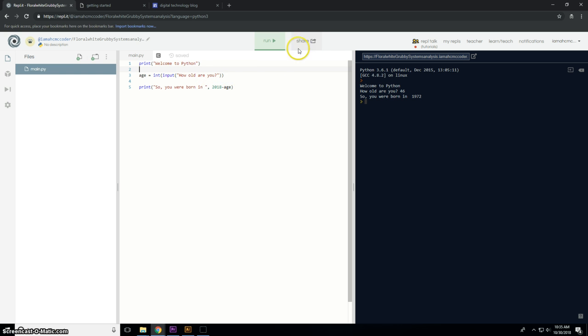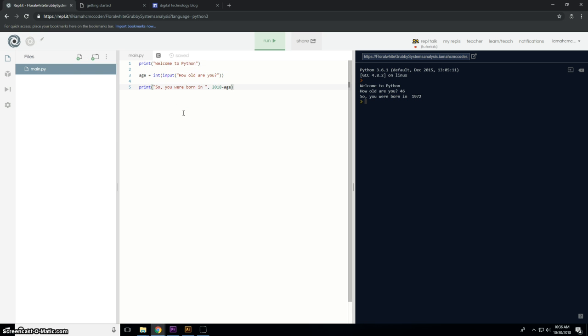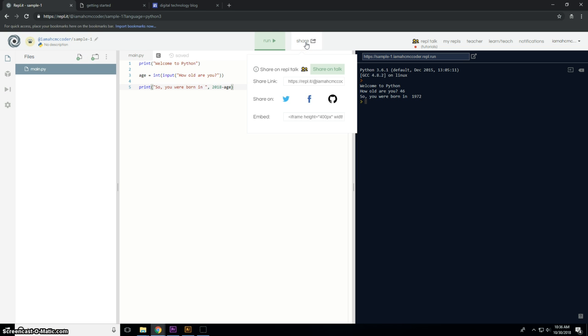Now what I'm going to do is, before I click share, rename this, because repl gives files really random weird names. So let's just call this, I'm just going to forget about that, and I'm going to call this sample 1. So this is now sample 1, and I'm going to share that with my students.